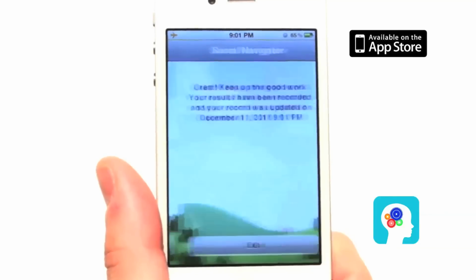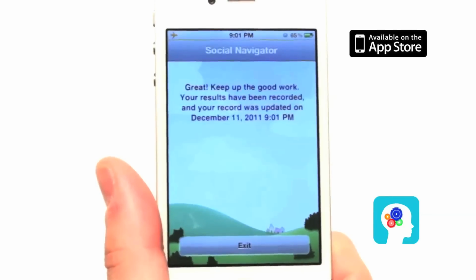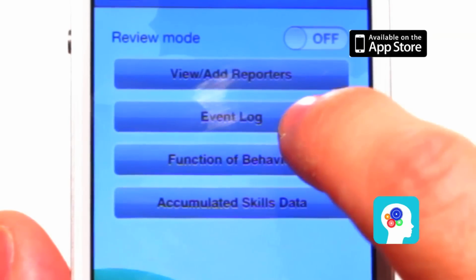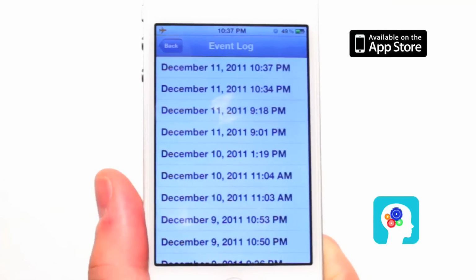And the last page reminds us that we're done and that our results have been recorded and to keep up the good work. The event and outcome have now been stored in the app. To retrieve this information, you simply click the settings in the upper right-hand corner. Go to the event log and click the date and time you want to view. Every incident is now time-stamped, accurately documented, and easy to view.